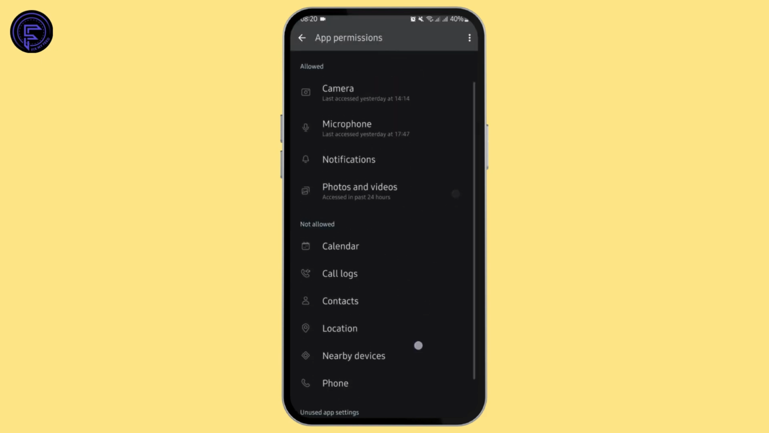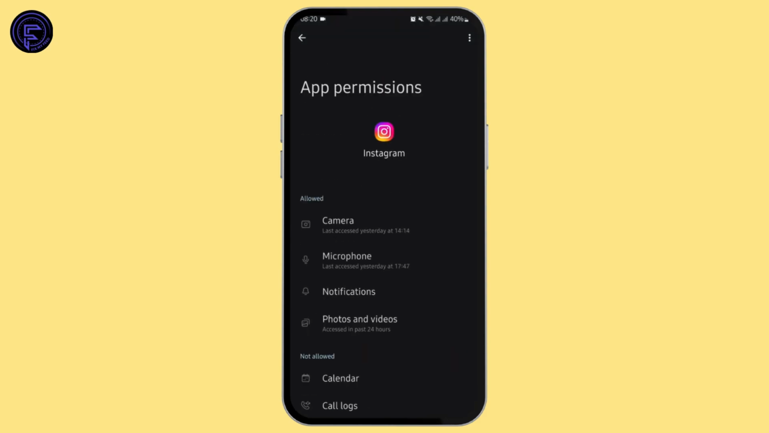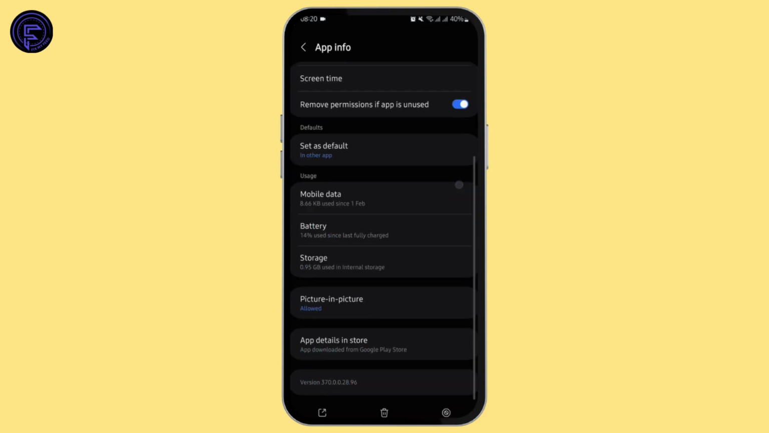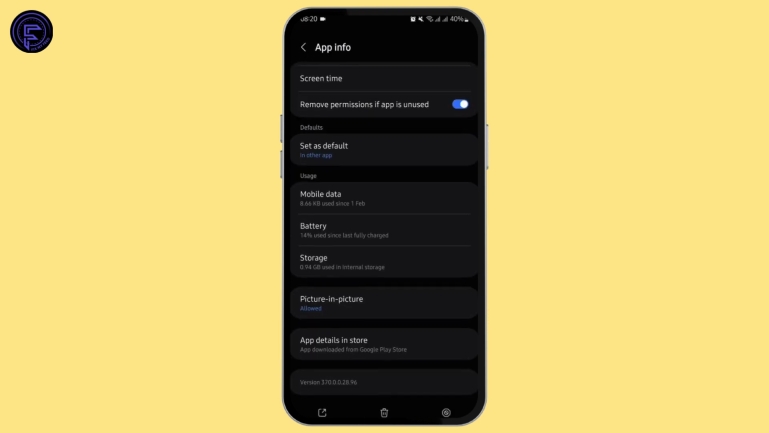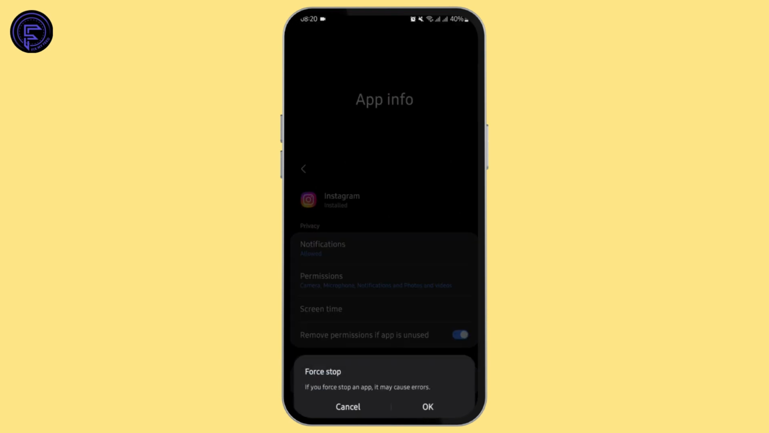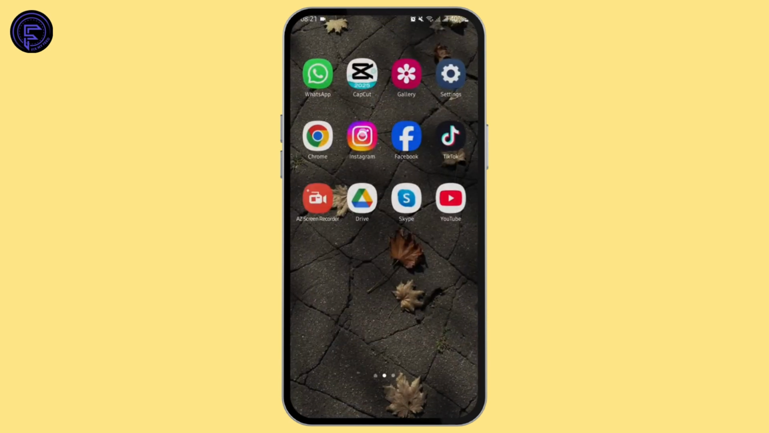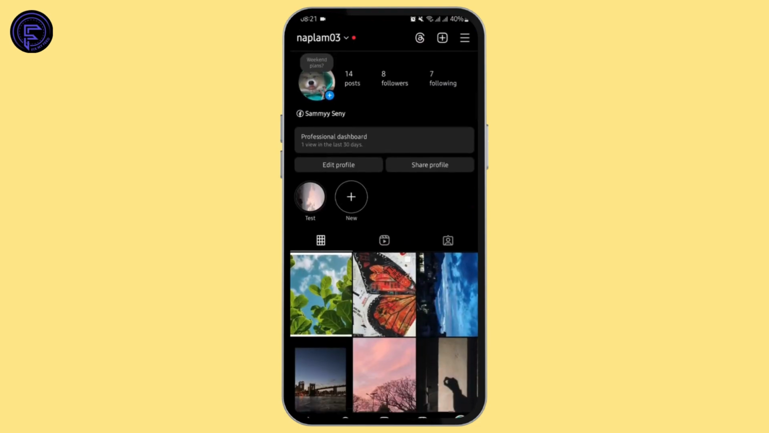Now once it is so, tap on this storage button and here clear the cache. Now tap on force stop, then OK. Now you have to open your Instagram application and this problem will be fixed.